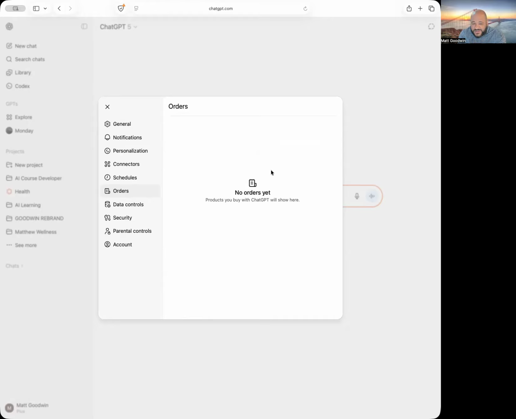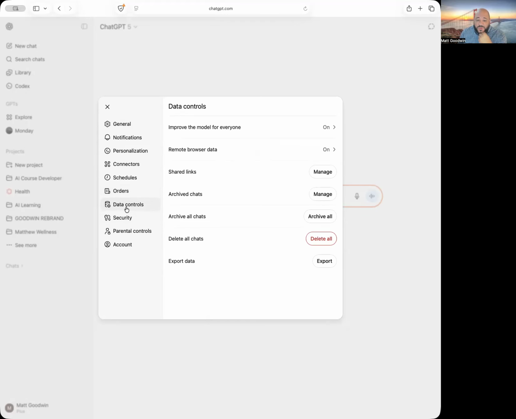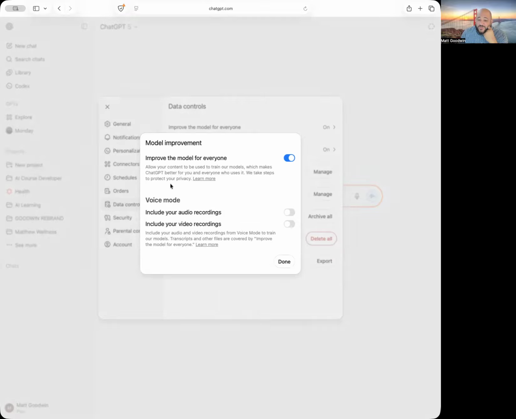So definitely something to watch, definitely something to be aware of. Now, the next thing that you're going to see is going to be data controls. When you look at data controls, this I think is really important to understand. I can be a very private person at times, so I like to make sure that everyone else has these same resources and tools. So data controls improve the model for everyone.